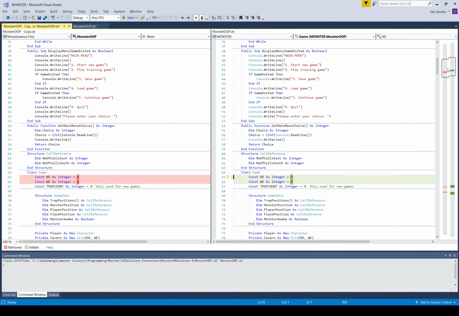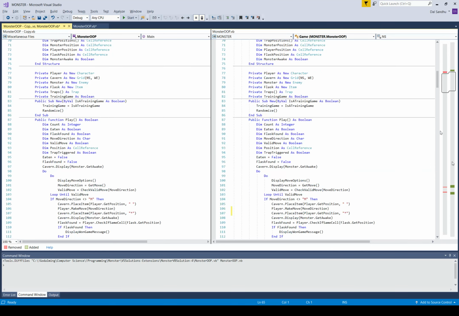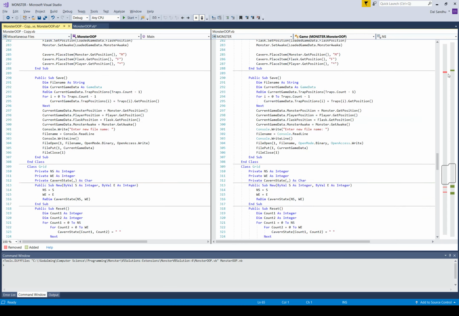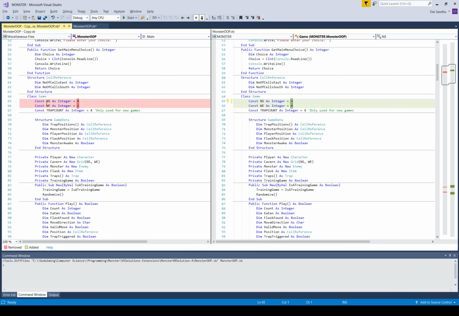And when we draw the cavern, and in fact anything we have to do with the cavern, there is a loop to these constants. So we don't have hard-coded 5 and 7 anywhere. We use the constants, which is the power of constants. We don't need to remember how many rows and columns there are. We just need to remember to use ns whenever we want to know how many rows there are, and we for how many columns there are.